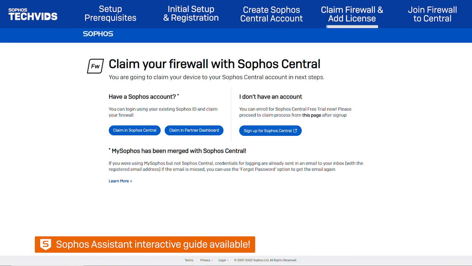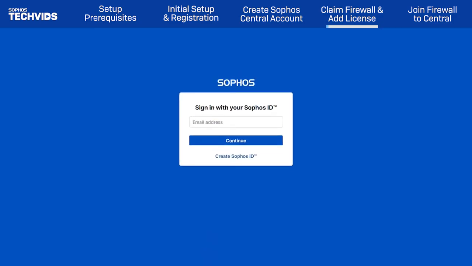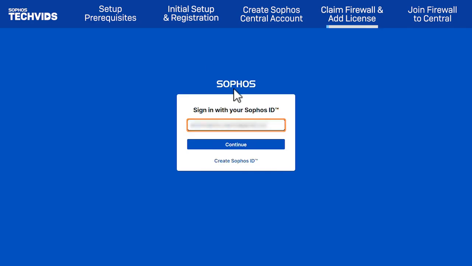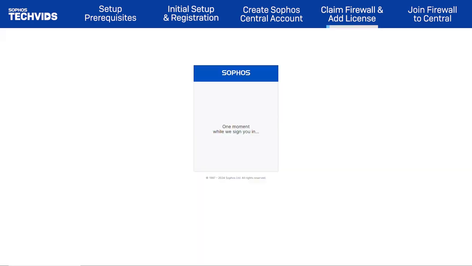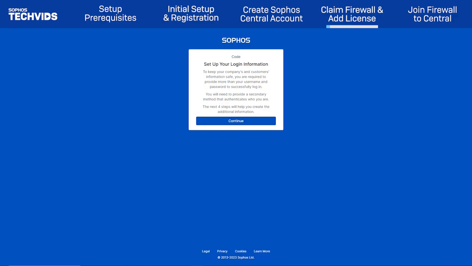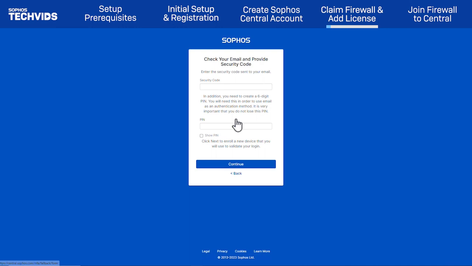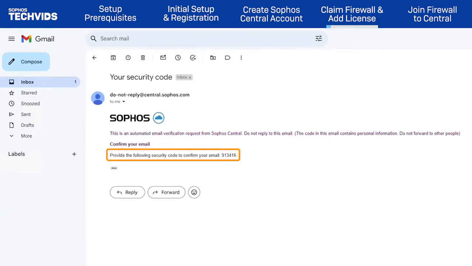At this point, you can return to the previous web browser tab and choose the appropriate option to claim the firewall. A Sophos Assistant interactive guide is also available to help you with this step. Refer to the link in the description to launch this in Sophos Central. When prompted, enter the credentials of the account you wish to claim the firewall with. You're now asked for additional authentication. Click Continue. An email with a security code has been automatically sent to you.